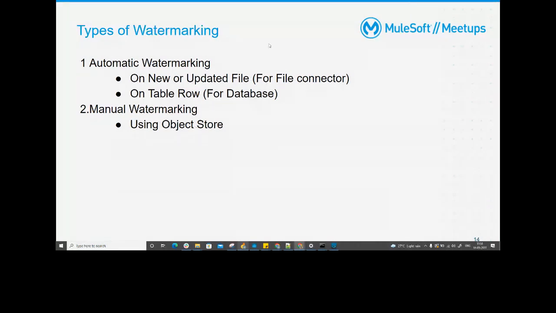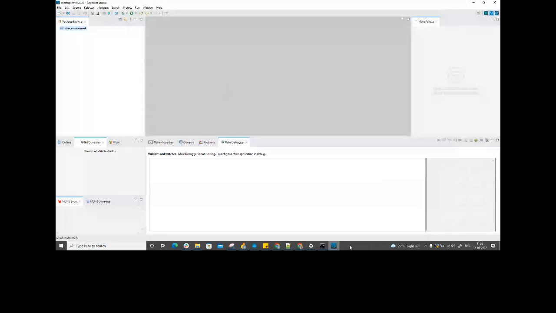Automatic watermarking is available in a few of the listeners, like the on updated file operation, which is one of the operations of your file connector. And you can also find it on the on table row operation, which is one of the operations of your database connector. Okay, so in the demonstration, first we will see how this automatic watermarking works. All right, can we go ahead with the demonstration then? Yep. Okay, great. Let me just remove my board.